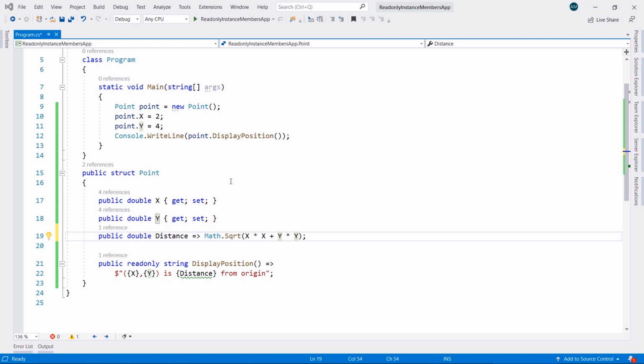So what I have here is a struct called point. It has 3 properties: the x, y, and the distance. And the distance, as you can see in here, it's auto-initialized or auto-calculated based on the x and y using this equation. And we have one method called display position that is calculating the distance based on the x and y, and if you notice that it is marked with a read-only modifier.